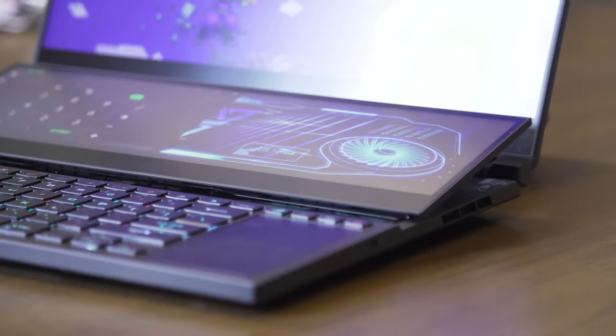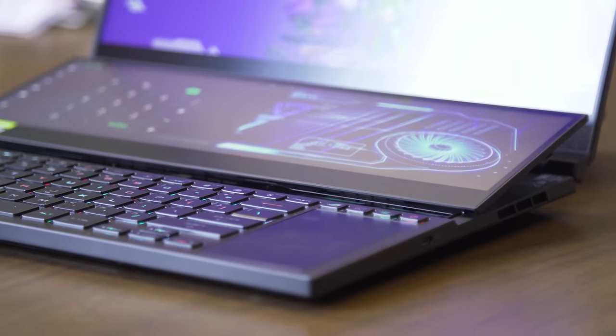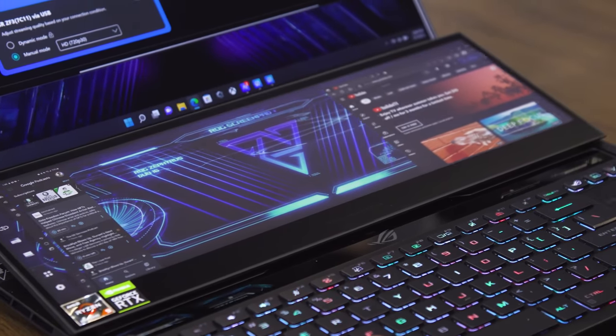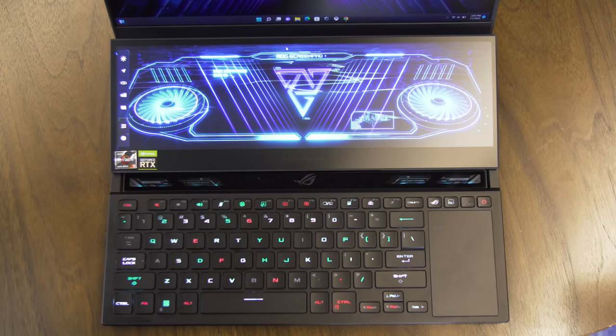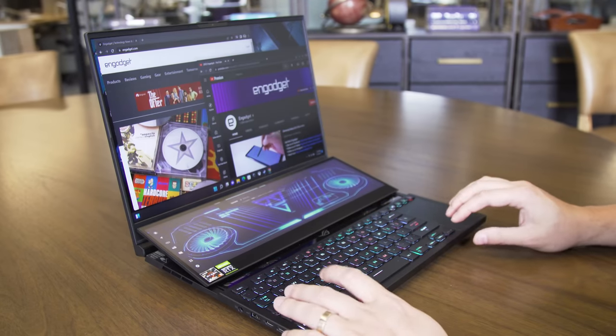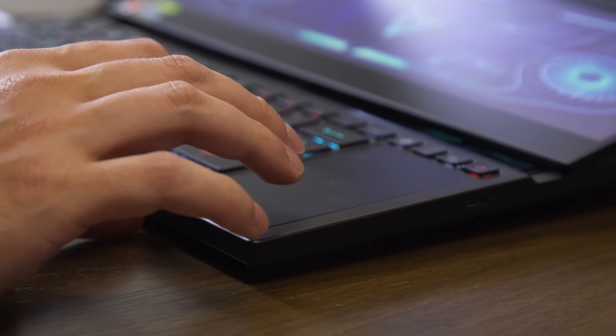Given the constant demand for bigger and bigger screens, this dual panel setup is a bold move at reducing anxiety caused by limited screen real estate. However, it does come with some drawbacks. Because the ScreenPad dominates the upper half of the laptop's deck, ASUS had to shove the touchpad in the bottom right corner. And barely measuring more than 2 inches wide, things can definitely feel cramped.